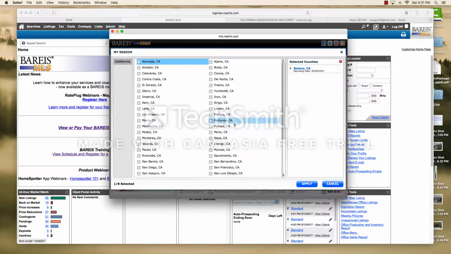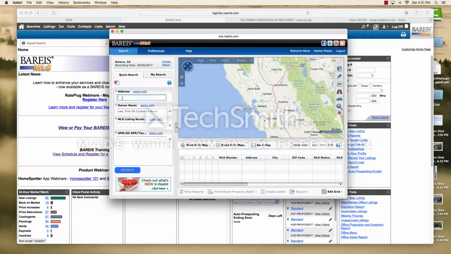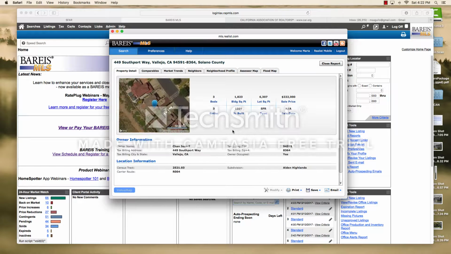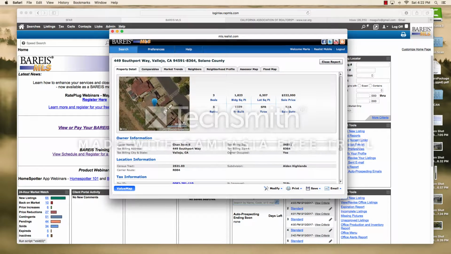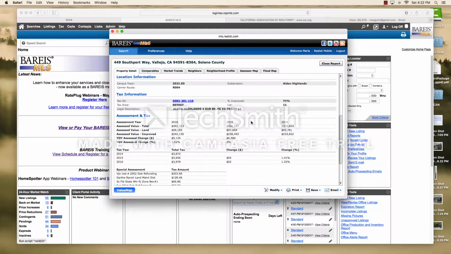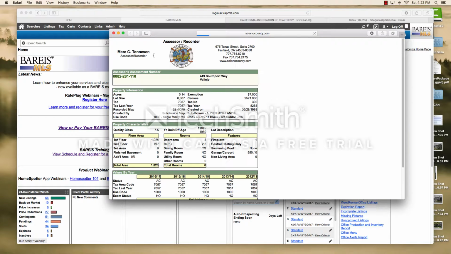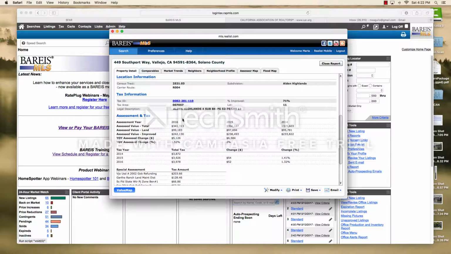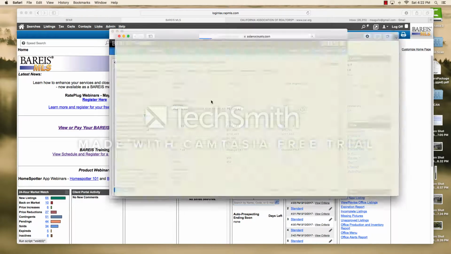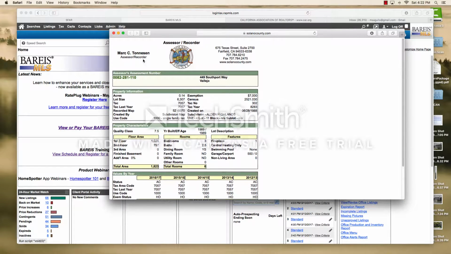It's in Solano County, so I can streamline that and type in the address. Here it is. One thing you should keep in mind is the tax record, the tax ID number for this property, so I would go ahead and copy this.